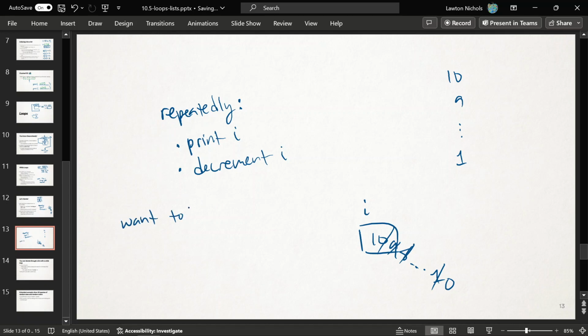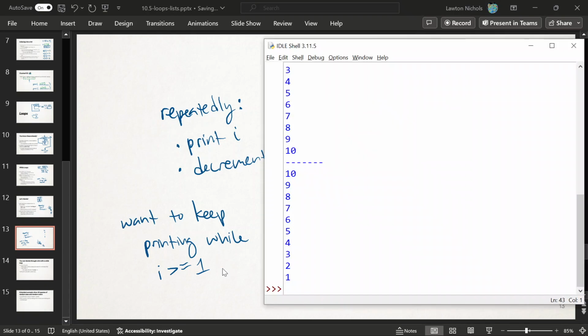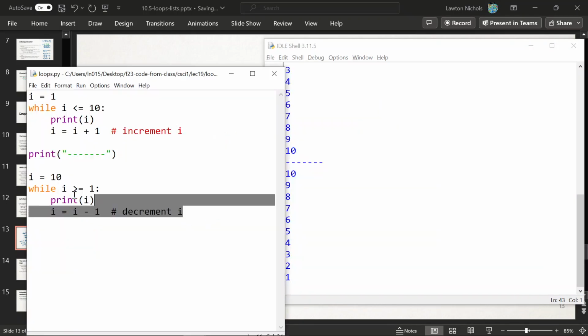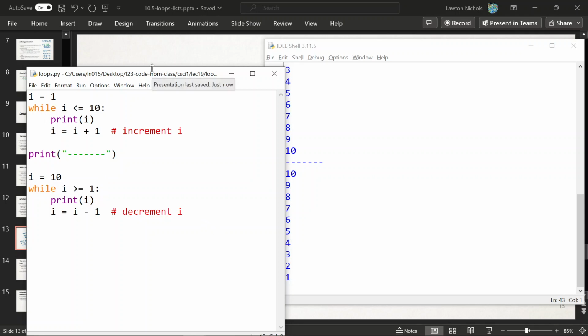So you come up with your condition. Want to keep printing while I is greater than or equal to 1. So it's not less than anymore when you're counting down. Okay. You need something that's true at the start and then also becomes false at the end. Once it goes too far. Okay? That's the goal. And so that's why this is going to work and print from 10 to 1. You got to flip that condition. What was less than becomes greater than. Okay? You're good with that?